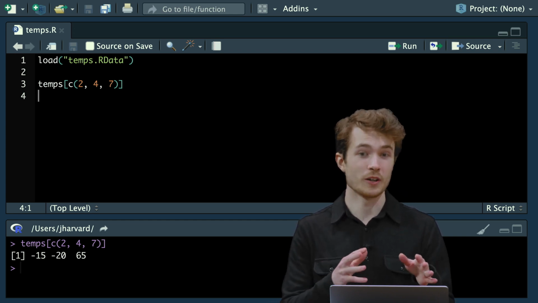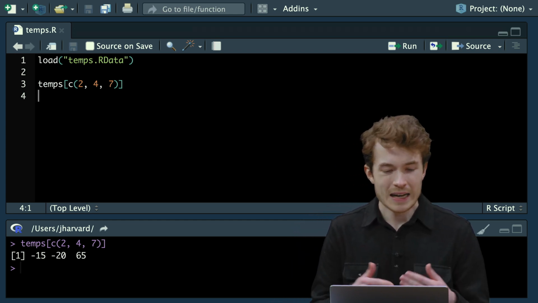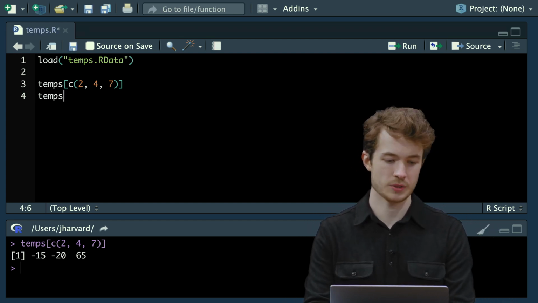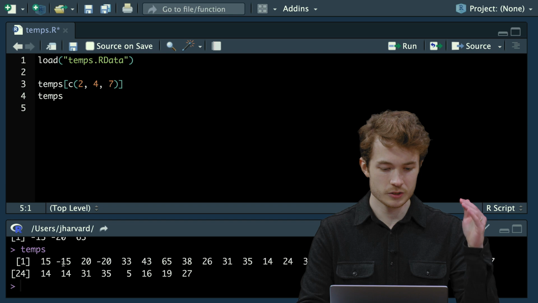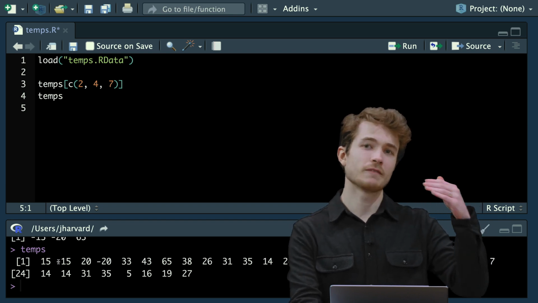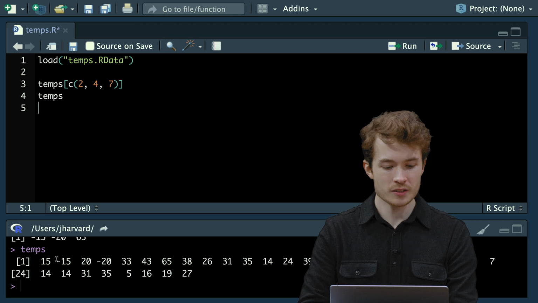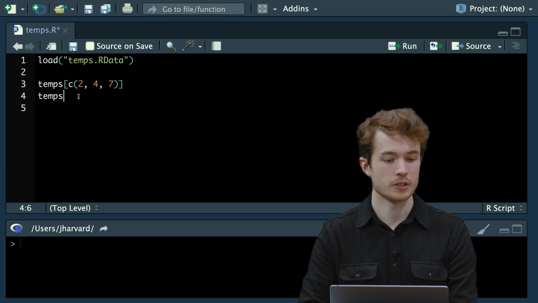And that's pretty cool. I think we can do a lot with this. But one thing I haven't done yet is remove them. Like if I still look at temps now, I'll see that those elements are still part of my vector. I haven't taken them out to remove them altogether. If I wanted to do that, well, I'll need to take a different approach.